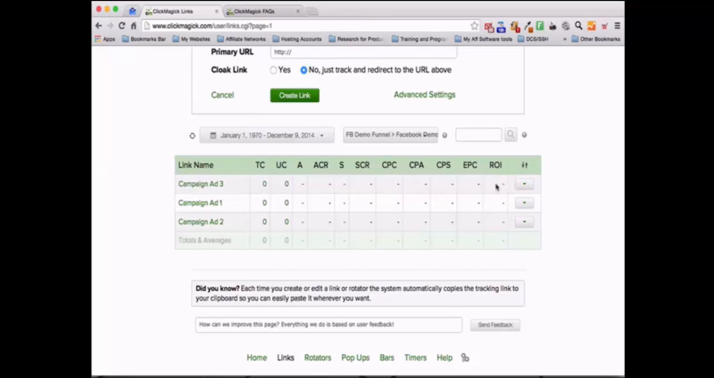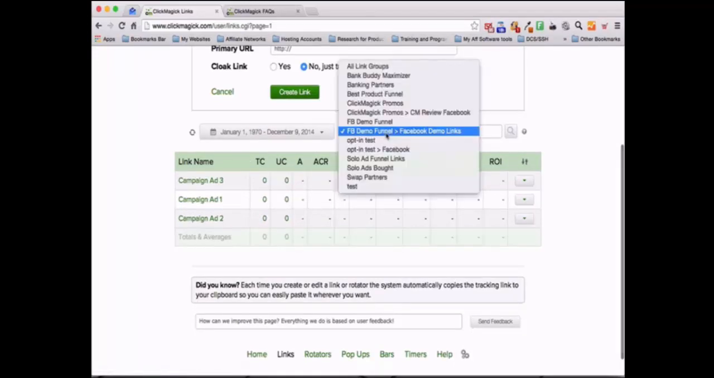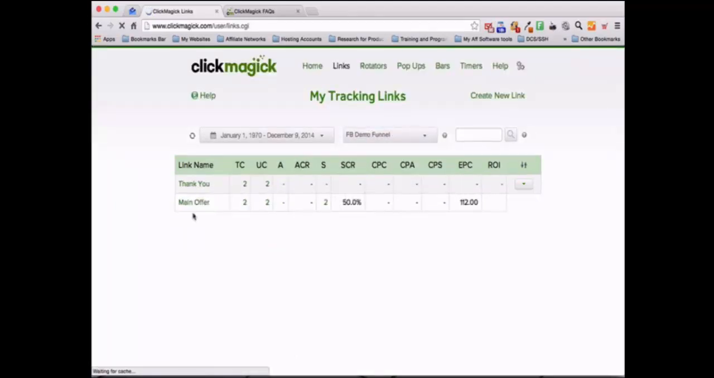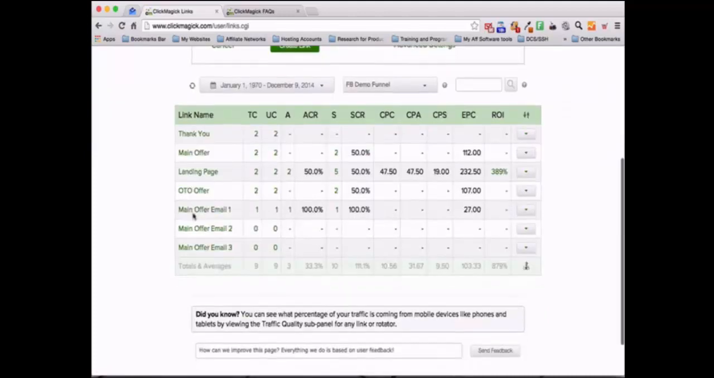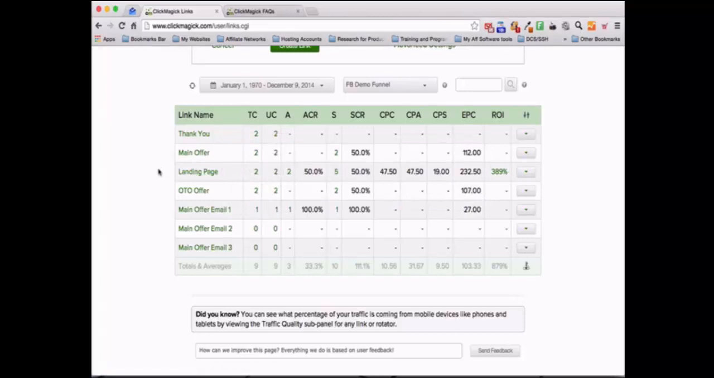But if you want to see how your actual funnel is performing across all of the different traffic sources, all you need to do is go back to that main link group where the funnel is, and then just look at your particular landing page stats. So these stats right here, this adds up all of the different campaigns that you're running. So if you bought 10 solo ads, it would take all 10 of those solo ad stats and put it all on this landing page.